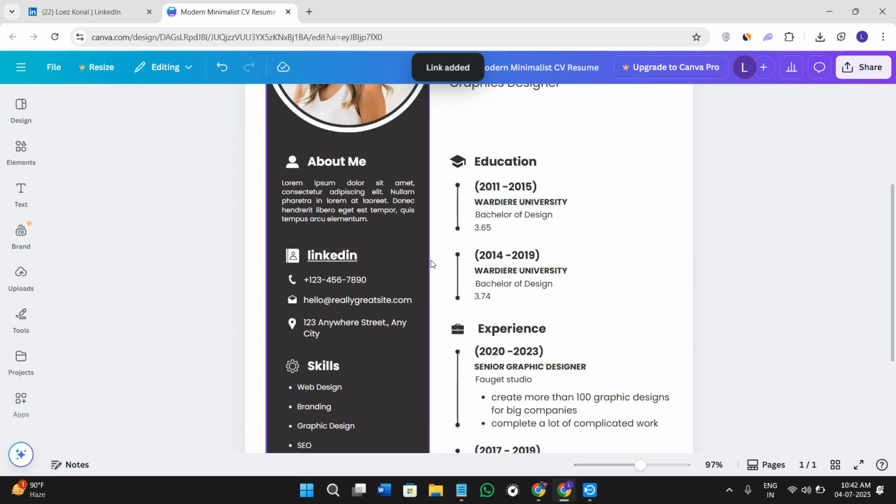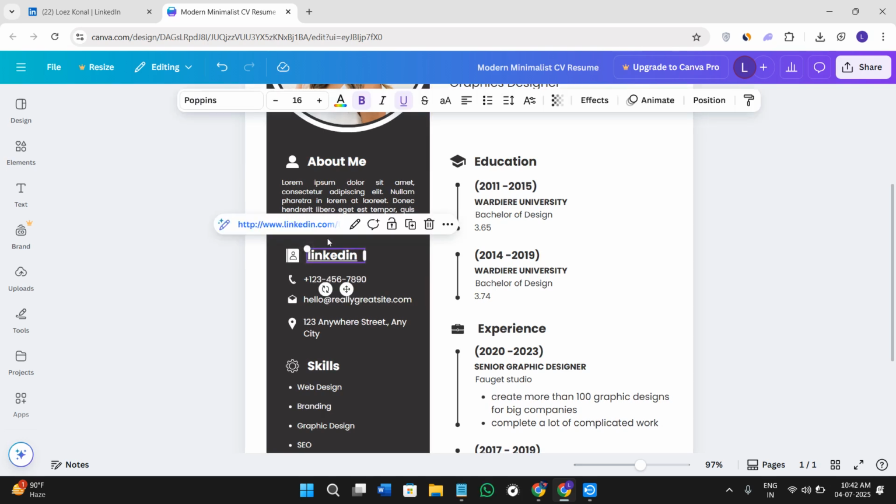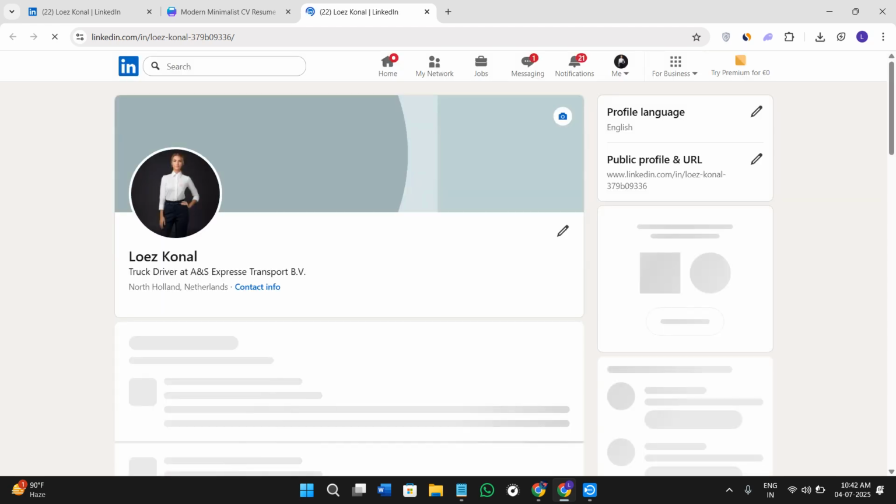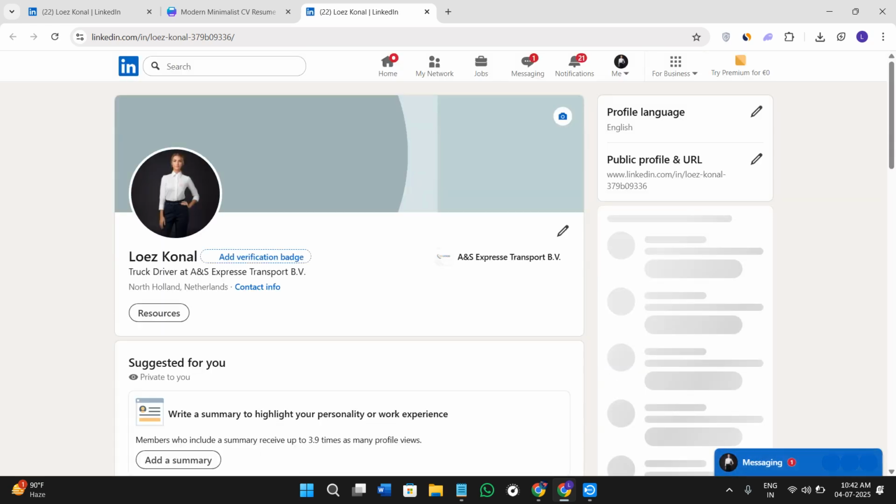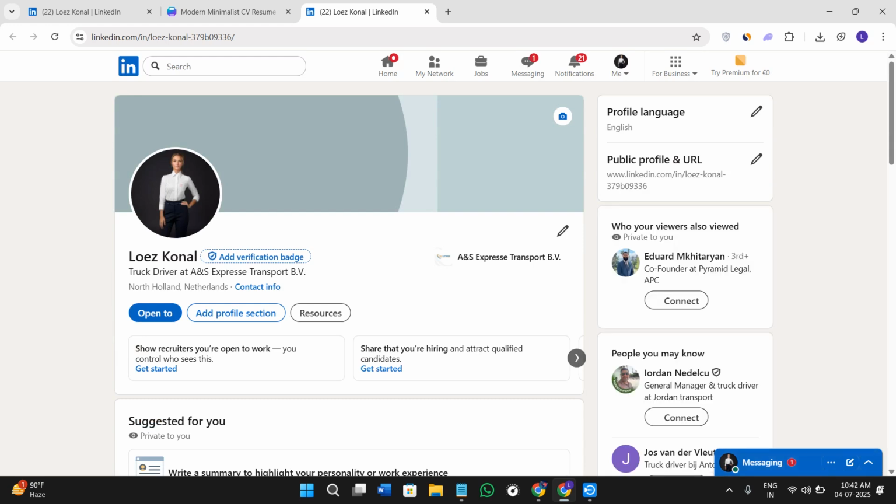Now you will see this underline option here in the bottom. It simply means that we have hyperlinked our profile link over here. So if you just click on it and click on this link, it will open a new tab, and this way you will be able to link your LinkedIn profile link to your resume in Canva or in any other tool.